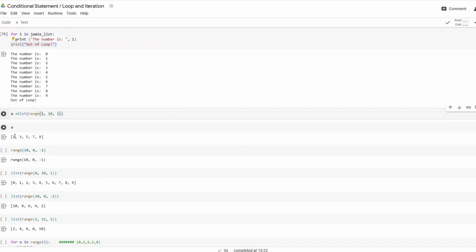So begin starts with 1, end stops at 9, right? And it takes what? 2 steps. So it's going to be 1, 3, 5, 7, 9. 2 steps. So that's what the range is doing. And we did the -1 here. And let's see the results.